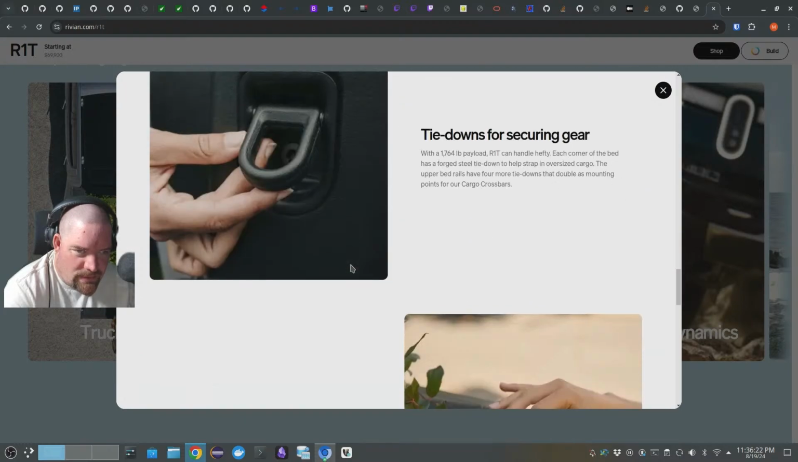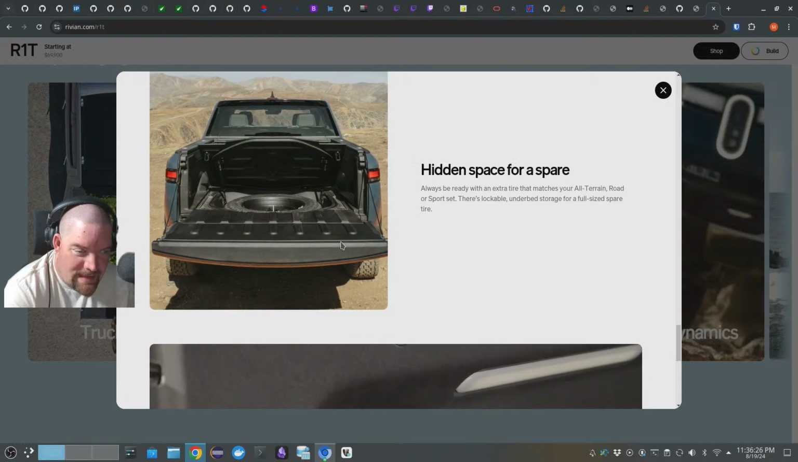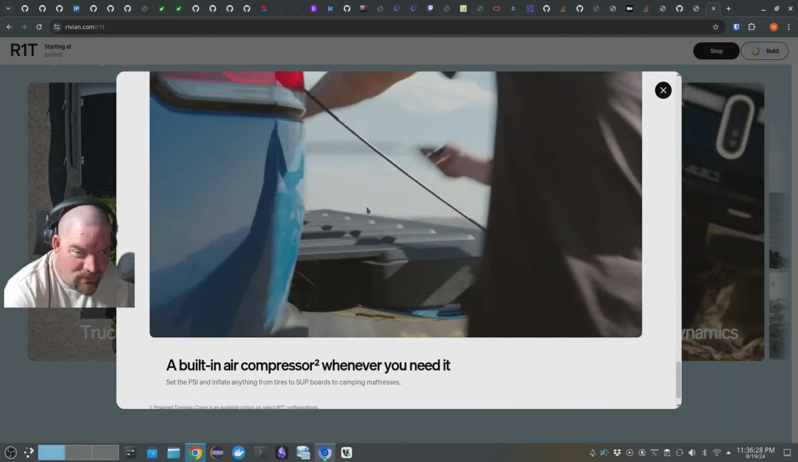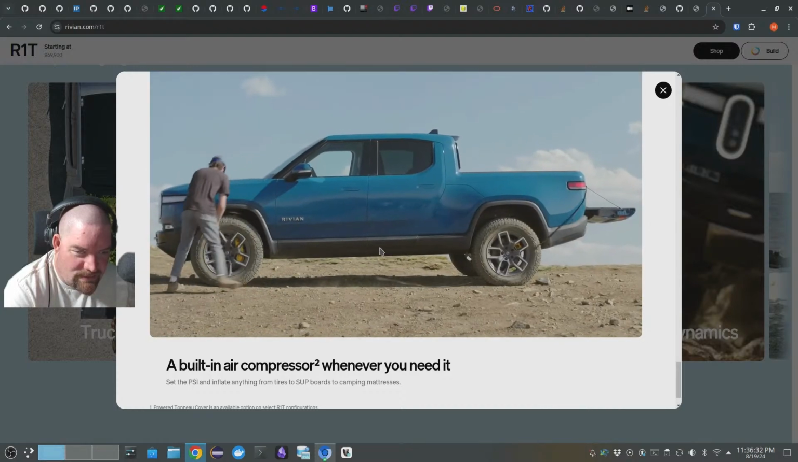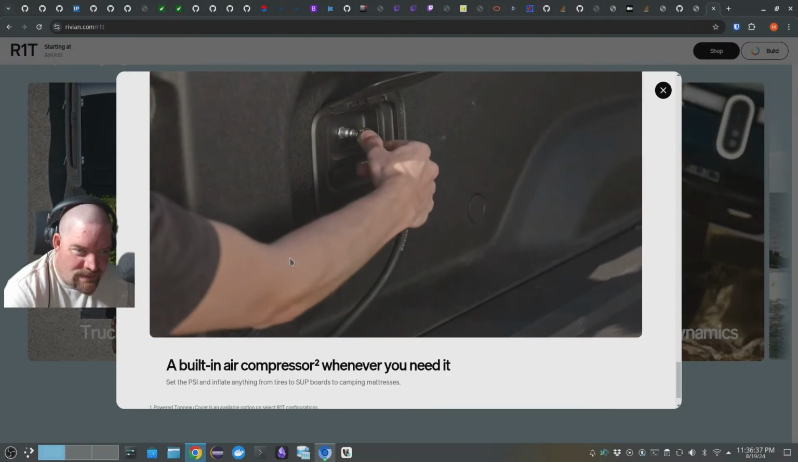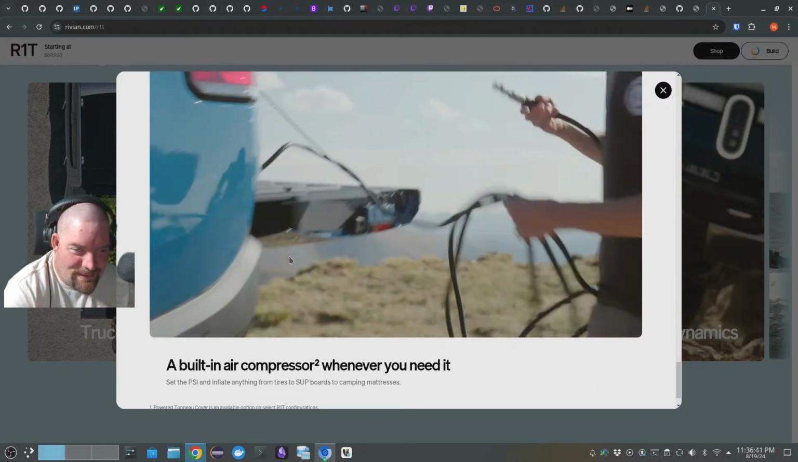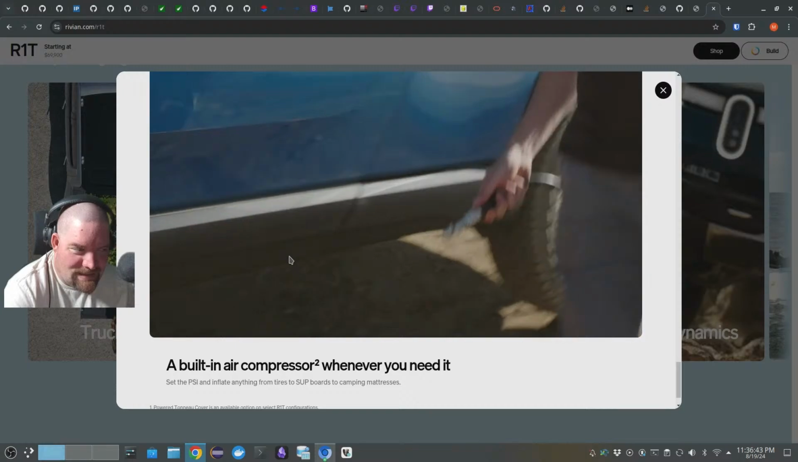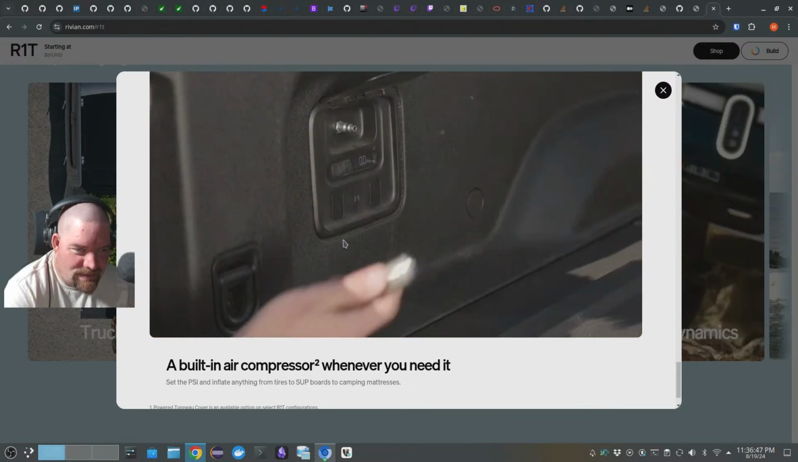It looks really cool, and I really like it. That said, here's the ports and stuff in the back. It's got its own built-in air compressor, so you can inflate your own tires from the car itself. The truck itself, which is just fantastic. And that's why I like this.